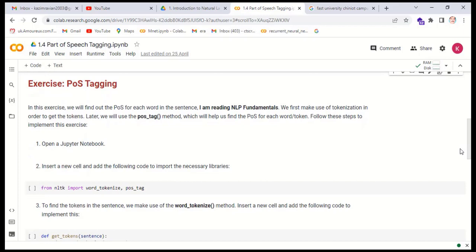Now we do an exercise to understand the concept of POS tagging. In this exercise, we will find out the part of speech for each word in the sentence. For example, I am reading NLP fundamentals. We first make use of tokenization in order to get the tokens. Later, we will use the pos_tag method, which will help us find the part of speech for each word or token. Follow these steps to implement this exercise.